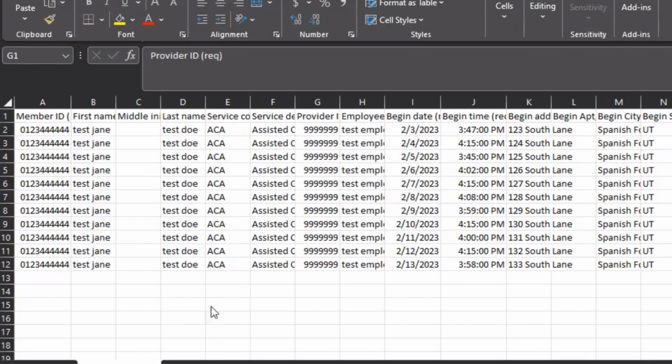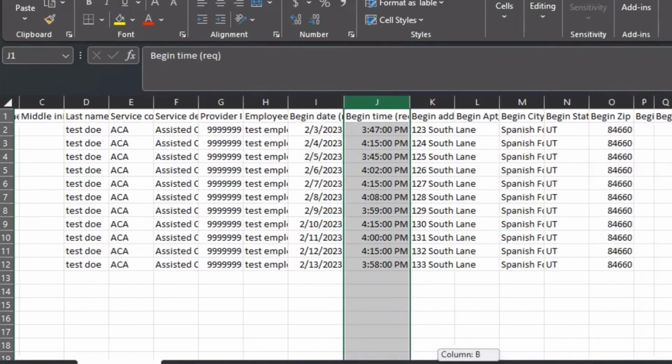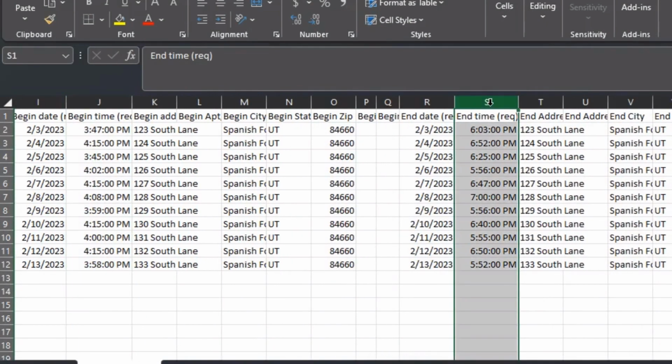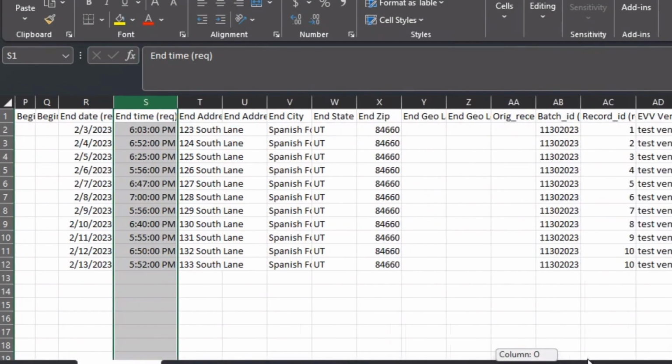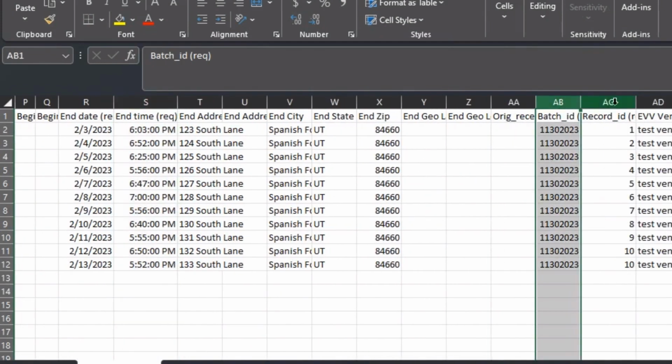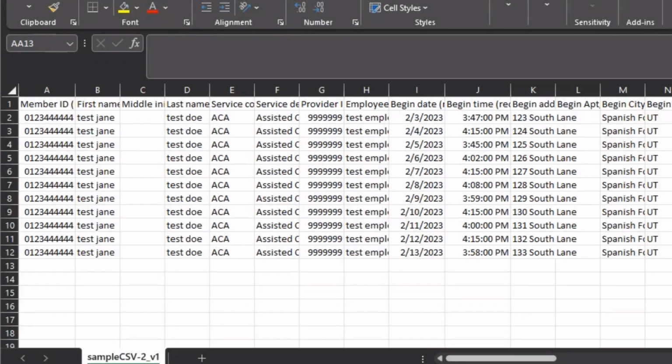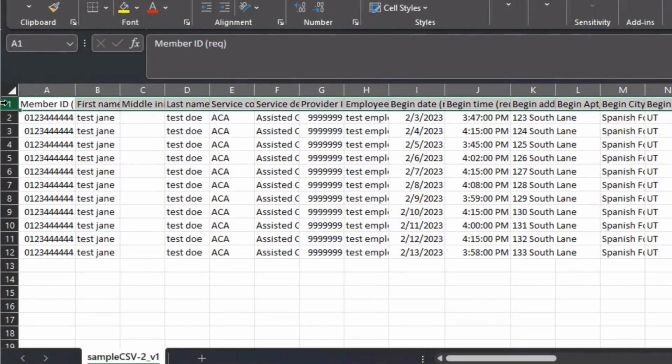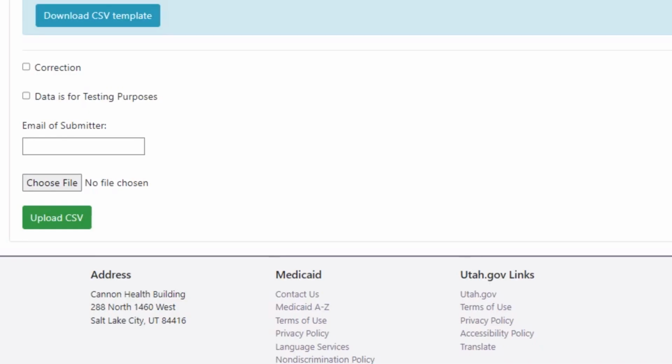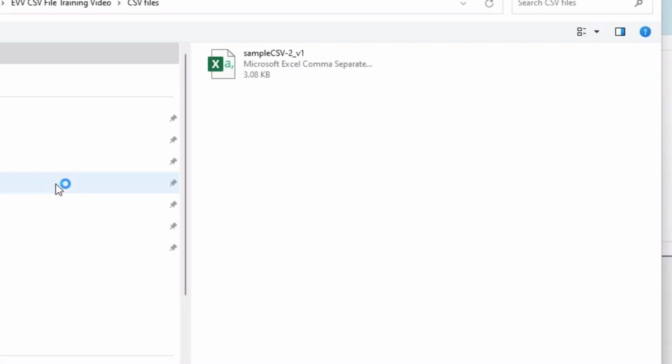Both the begin time and end time columns accept either a 12-hour or a 24-hour clock format. If you use the 12-hour clock format, you must leave a space between the time and the denotation of either AM or PM. If you use a 24-hour clock format, you will need to format the columns like the member ID column demonstrated earlier. A batch ID and record ID is required for each record. This information is required to correct a record. Please note, if using your own CSV file, the first row will always be treated as a header row and thus ignored.